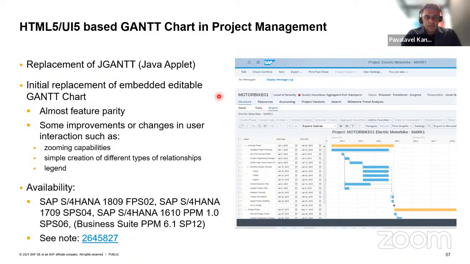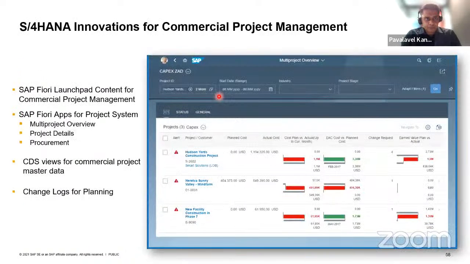It is a zoomable Gantt chart. If you have a very big project plan, you have the ability to zoom into a specific activity and see the different relationships or things like that, which is available as a part of this new Gantt chart in S/4HANA.